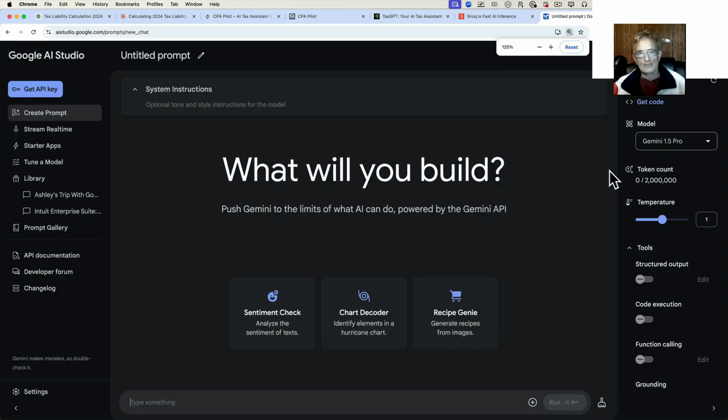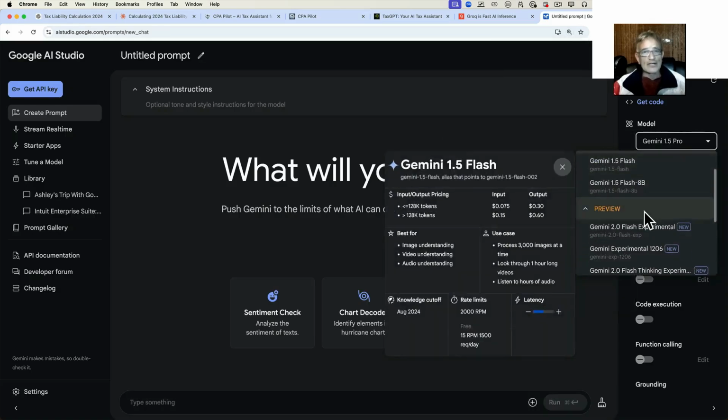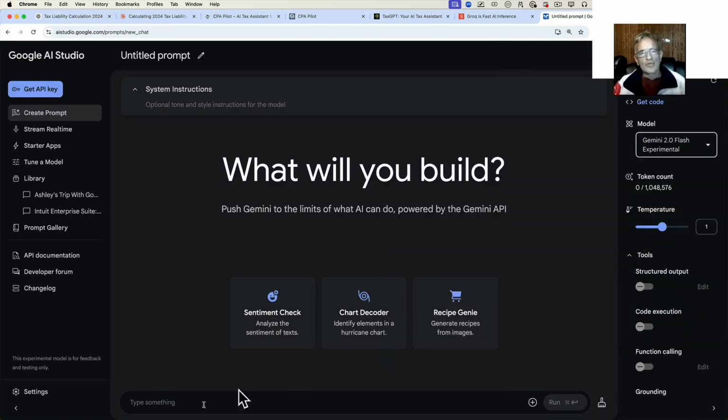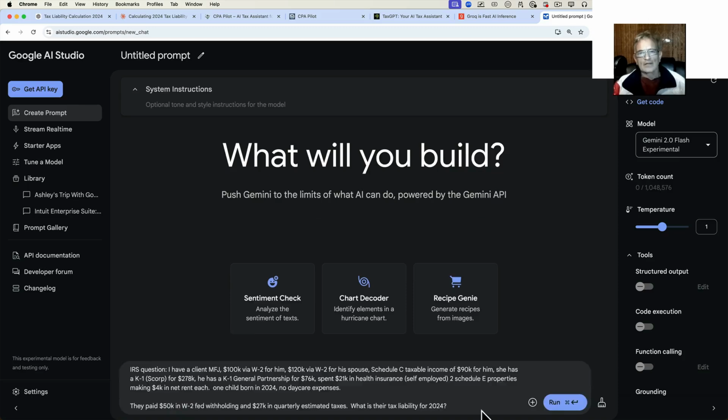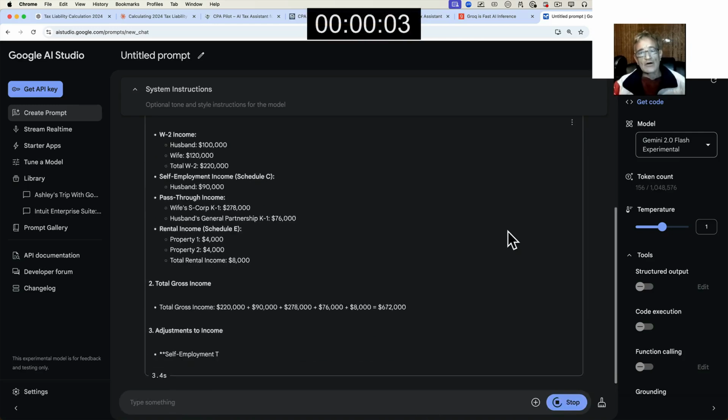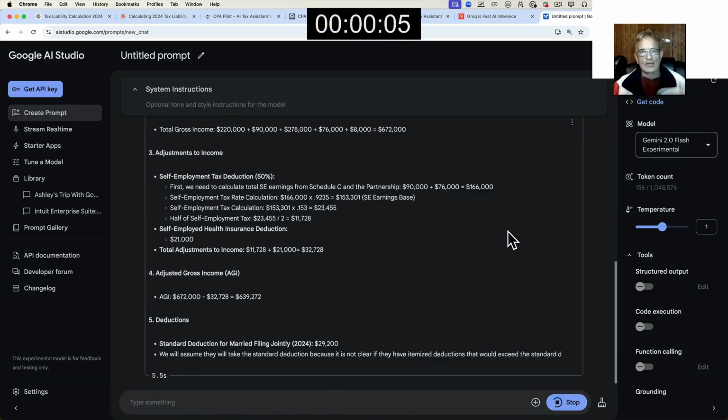I'm going to try a different version of Google. It's called AI Studio, and this one is using the new model, which is called Gemini 2.0, supposed to be the best version of Gemini. So we're going to select that one. And I'm going to ask it the same question and see if it actually can answer.